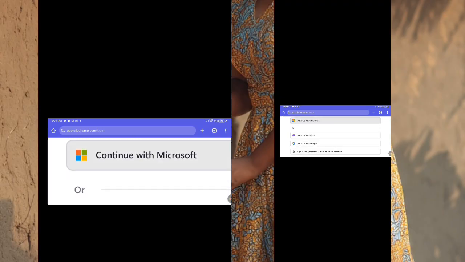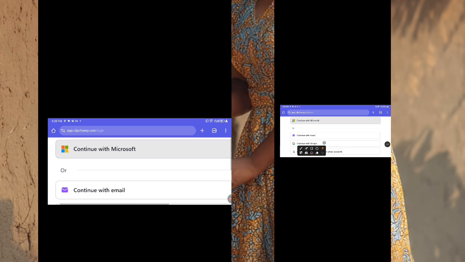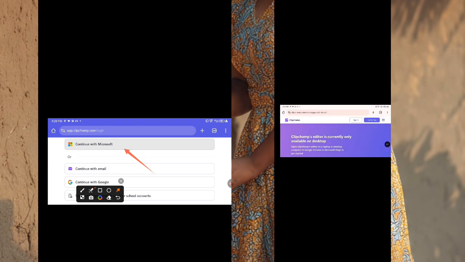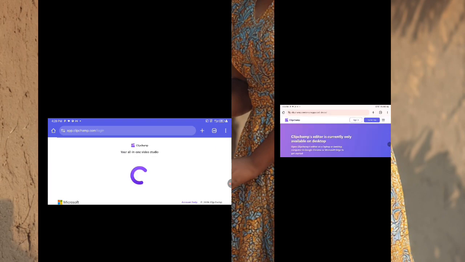Now what you are going to do, you are going to come over here where they wrote continue with Microsoft. Note that you can only use your Microsoft account, so you can use any of your email accounts as your Microsoft account. You're just going to click on that part, continue with Microsoft. So you're going to let it load. Now I just click on my email account.